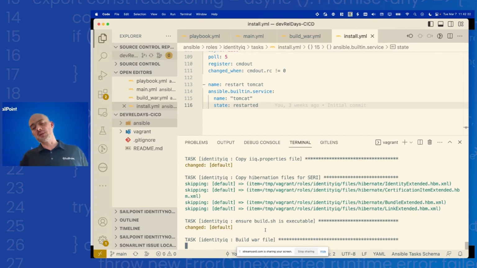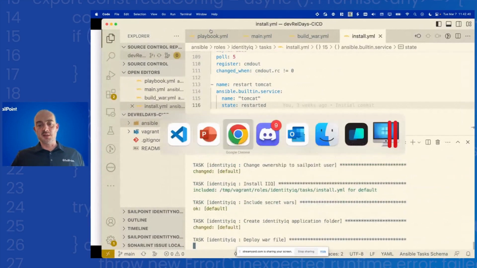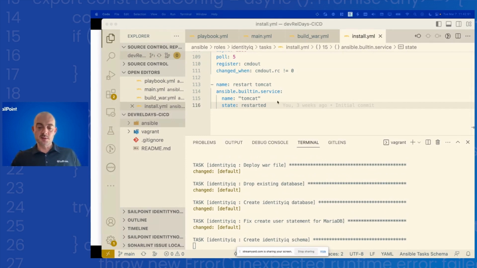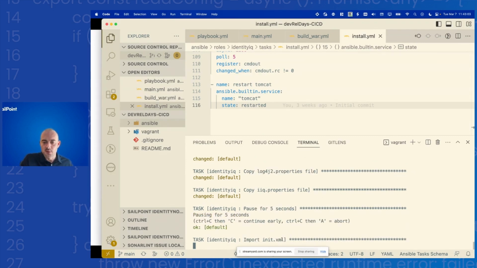So in under 9 minutes, you can have a fresh IIQ that has been built from scratch and is ready to go. And then maybe, I think I have a few more minutes. This might finish just in time. I don't know if there are any questions in the chat that I might be able to answer. Doesn't look like that. So yeah, I think we're basically running out of time. And we're about to run our import init.